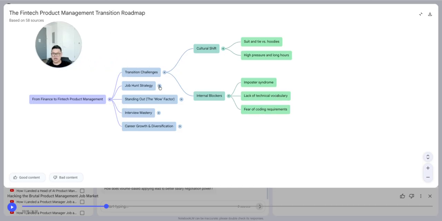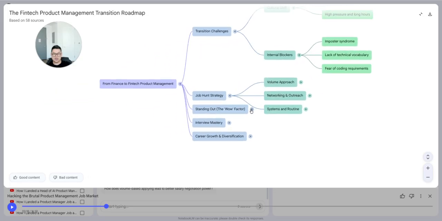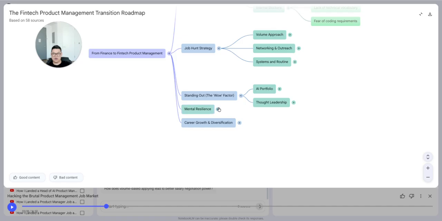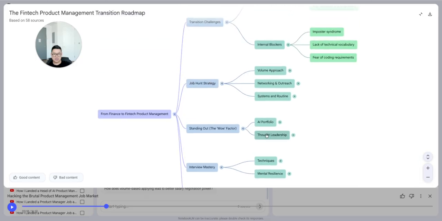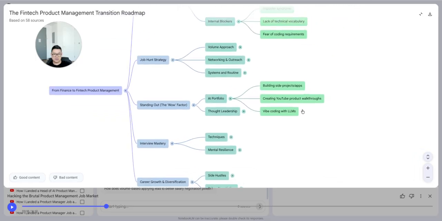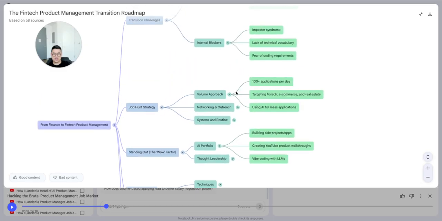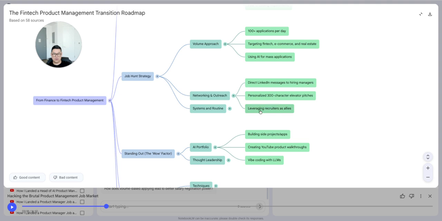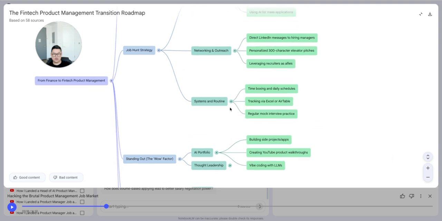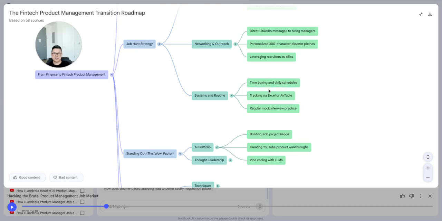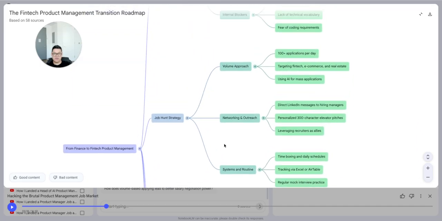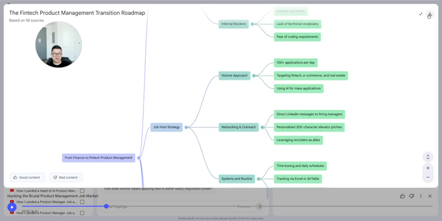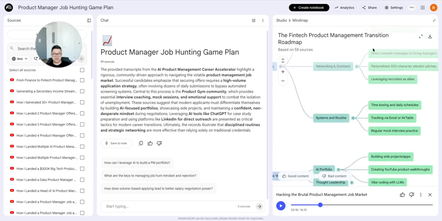Let's talk about the job hunting strategy. And we can go out there and expand all of this. And you can see it, AI portfolio, and it goes wider and wider. Like systems and routine, time boxing, daily schedules, tracking via Excel or Airtable. All of this here was very centralized. And I can also download it. I can also opt out of it.